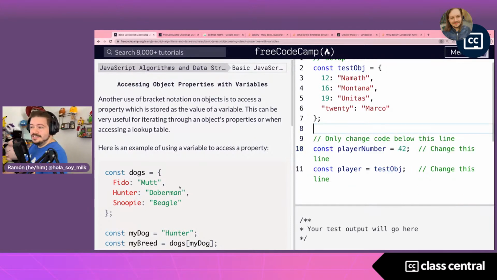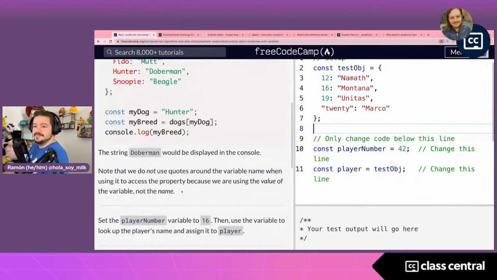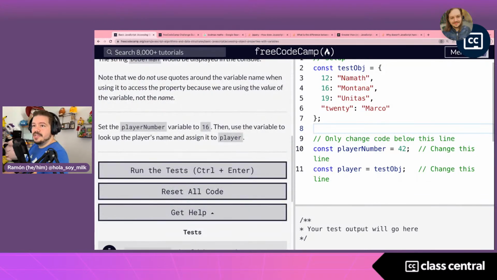That's enough of me babbling. Let's get to the exercise. So set the player number variable to 16. Then use the variable to look up the player's name and assign it to the variable player.